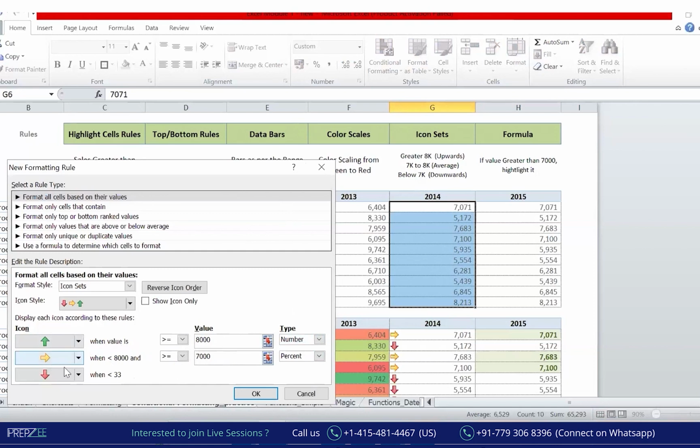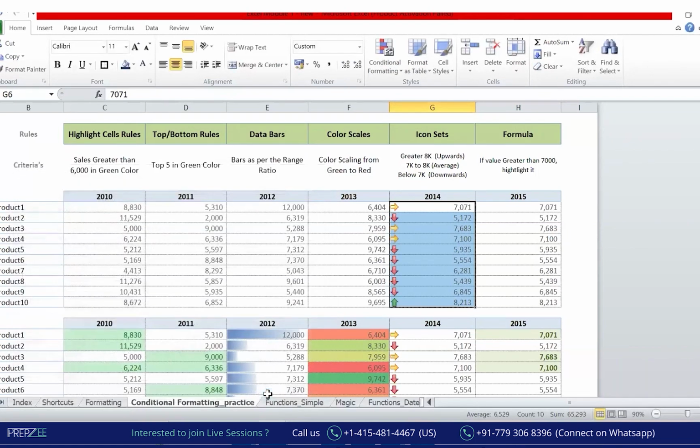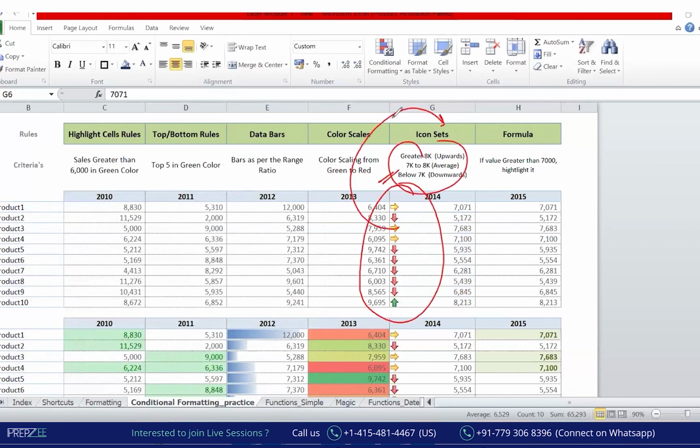would be this one. Right? And it has automatically taken the last one. So when it is lower than 7,000, it is going to be the red one. So based on that, you are able to get the icons as per the given situation.